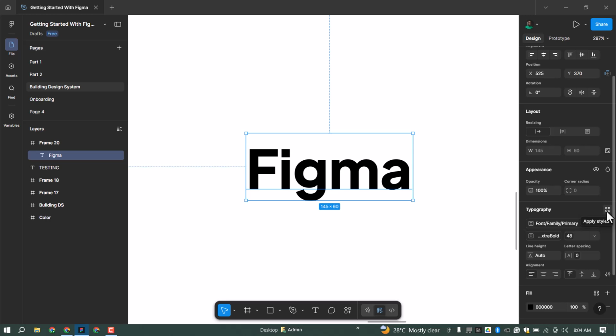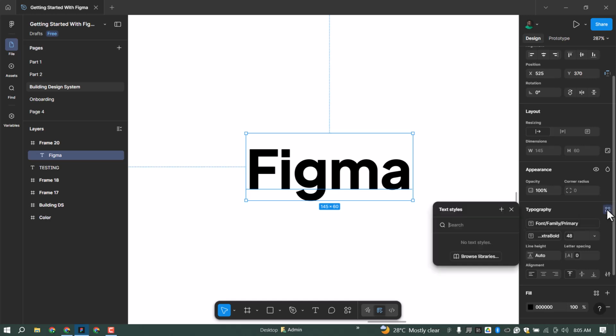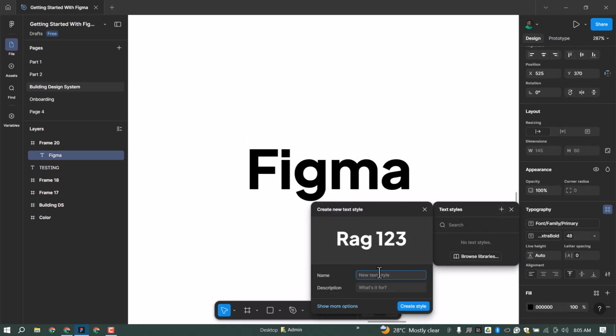You can see this menu icon rather. So apply style, click on apply style, then you click on plus. So this is to create a new style. Once you click on plus, then you can name it. So I would name this heading 1. Yeah, this is going to be my heading 1.